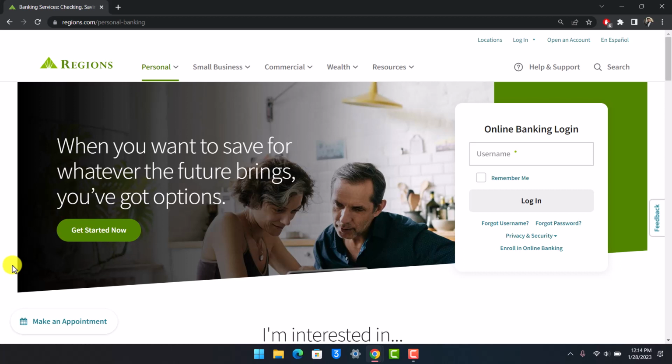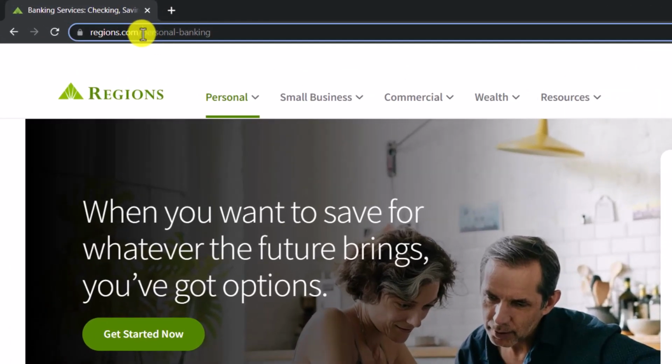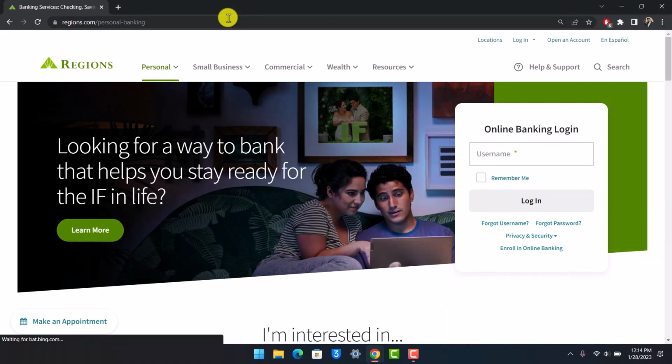In order to log into our Regions Bank online banking account, first of all, what you have to do is just go to regions.com. Now you don't have to type in /personal banking. You can just go to www.regions.com and it will automatically redirect you to this URL. I'll also make sure to drop a link below.